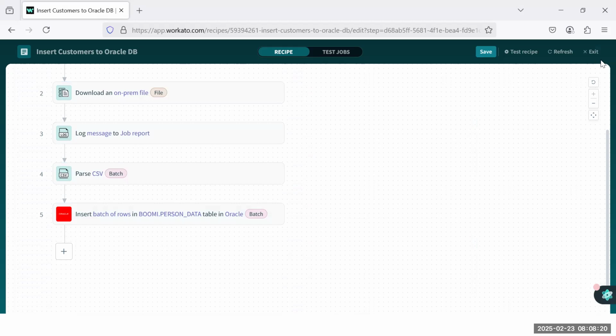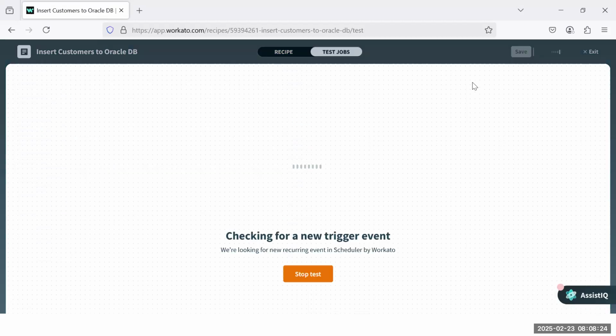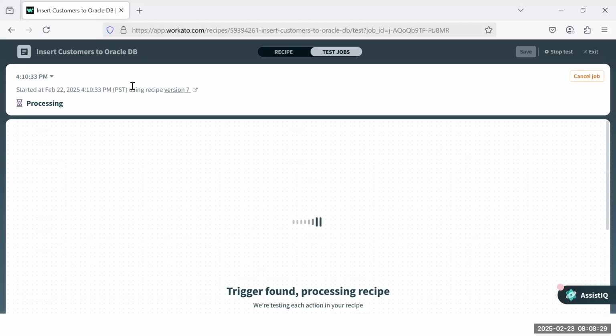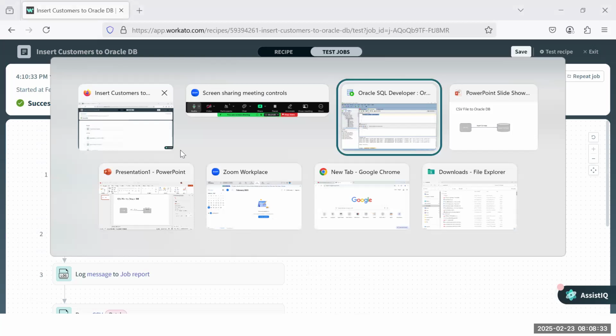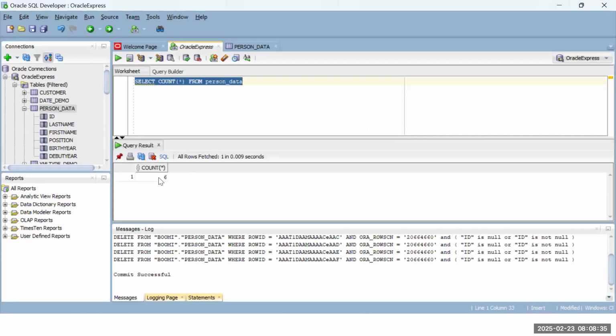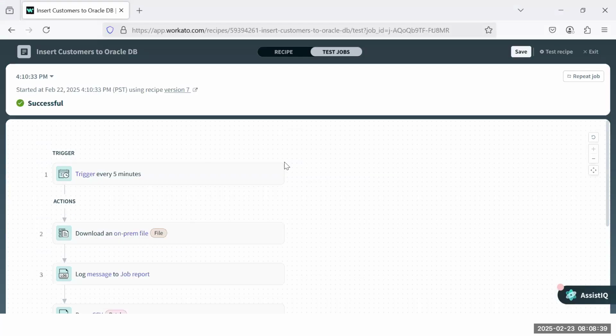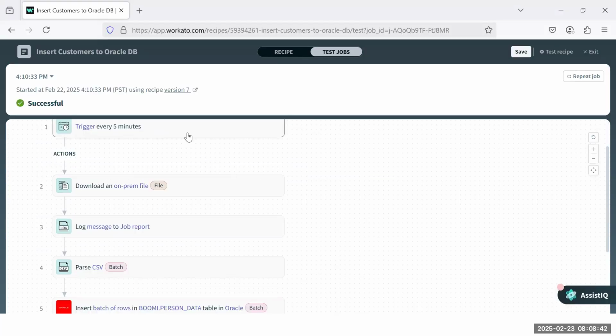So now let's try to test this recipe. In this test recipe, we'll see the output, how it happens, one by one. First, let's go ahead and see the outcome in the database, and then you can see the count. Okay, now I can see that records have been inserted. Now let's quickly walk through how it happened.